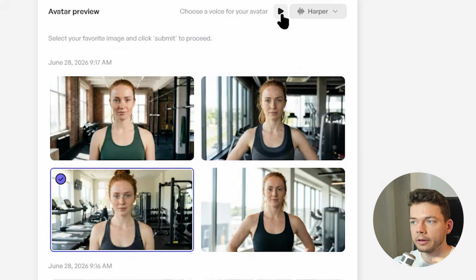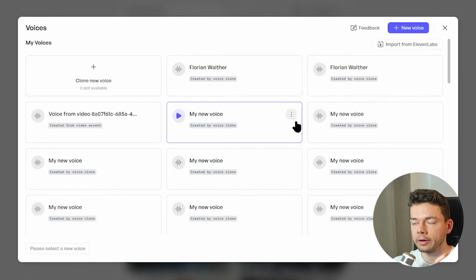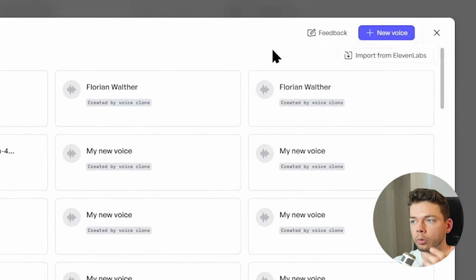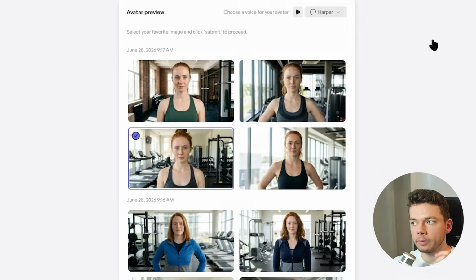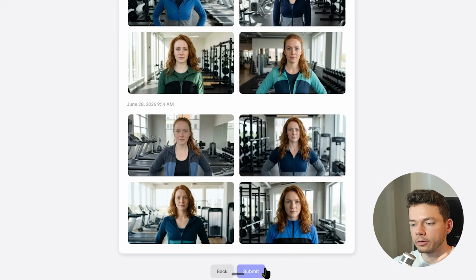And then we can give her a voice. Hello and welcome. Thank you for... I think this voice is fine. We can pick from different voices. We can also clone our own voice, which I did here, more on that in a moment, or import a voice from 11 Labs. But the predefined voice is already very fitting. So let's keep this one and then create her.